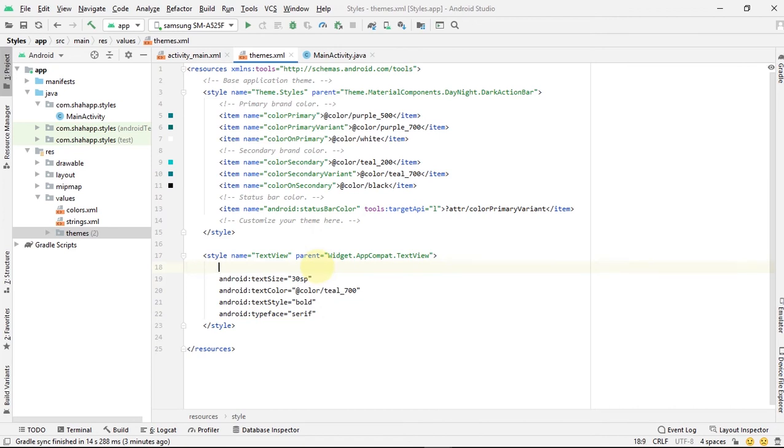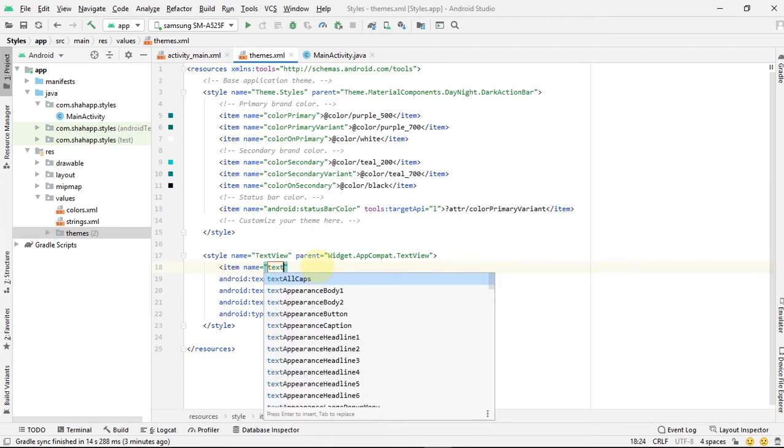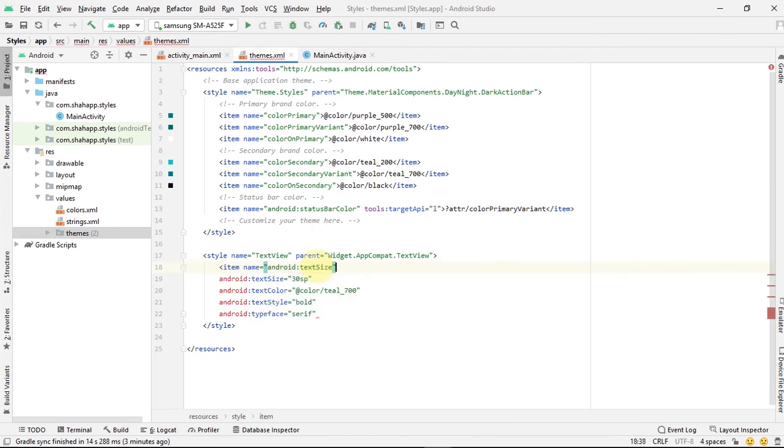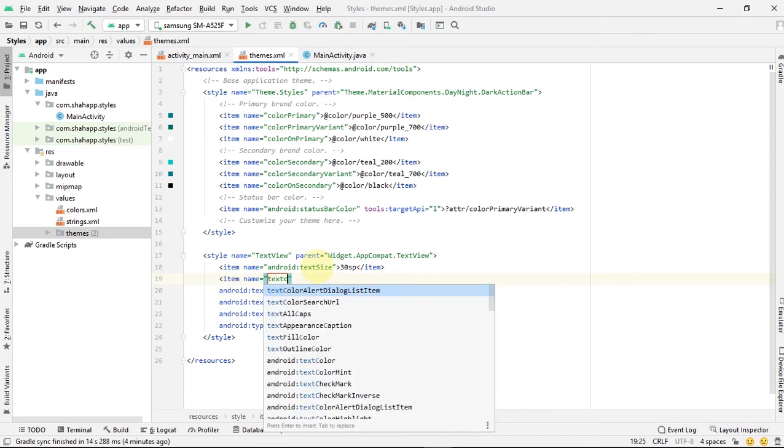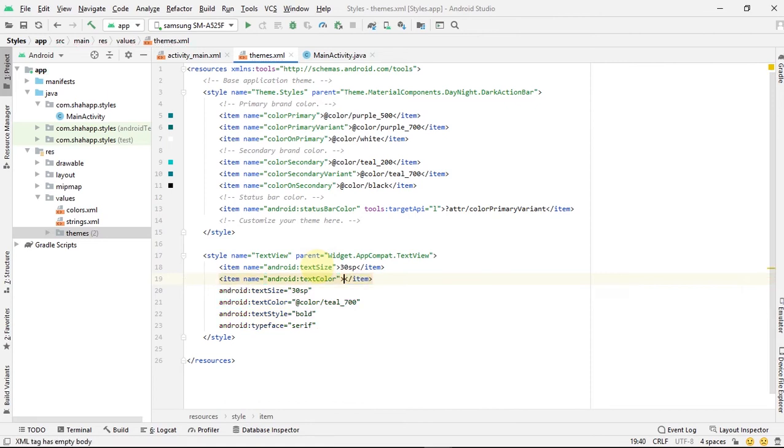widget.appcompat.textView, and we only want to change 4 of these text view properties in this style. Only we want to change text size to be 13 sp, text color to be green, text style to be bold, and typeface to be serif.